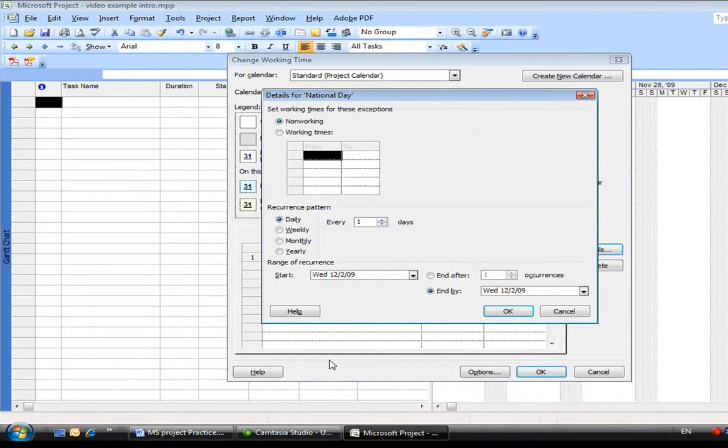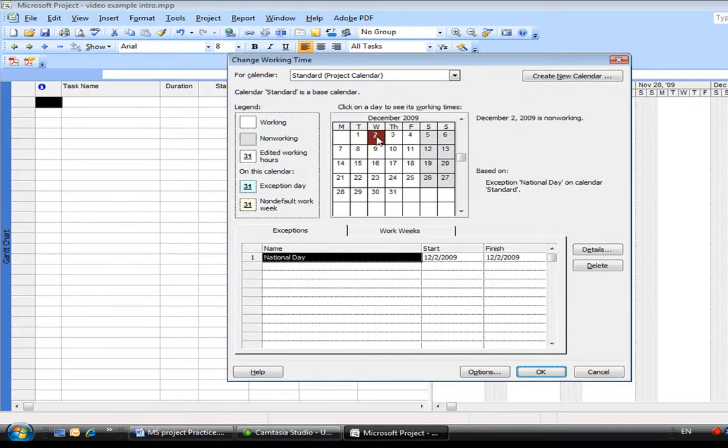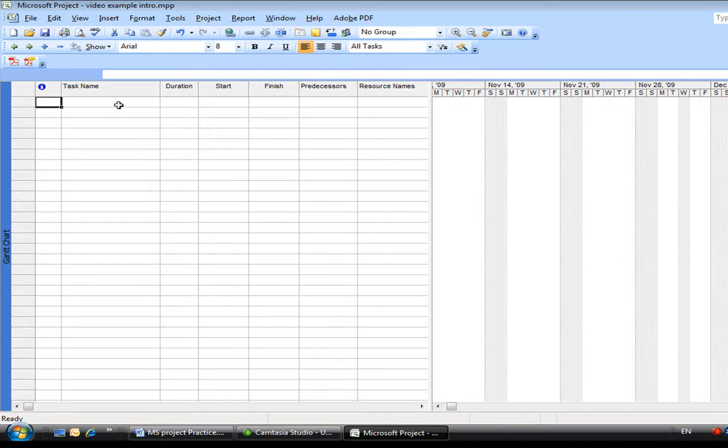day. Perfect. It starts on Wednesday the 2nd, and it ends on Wednesday the 2nd. So it's one event. That's very good. And it's an exception day, so it's blue color, and it's non-working, so it's sort of grayed out. It's not this blue, it's more like this blue. So I click OK. But now I want to do one more thing.